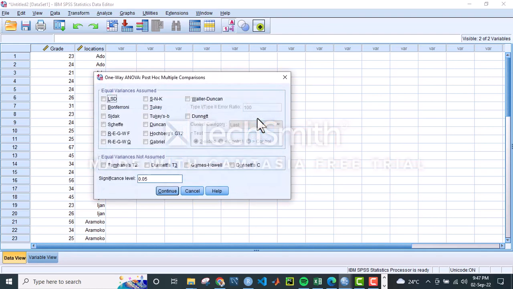Then the post hoc, as I said the other time, is to know where the real differences are. You don't need to go to the post hoc comparison test if your null hypothesis is not rejected. If the means are equal, you don't need post hoc. So let's pick LSD. Tukey and Bonferroni will give us the same result. It depends on the one you want to use.